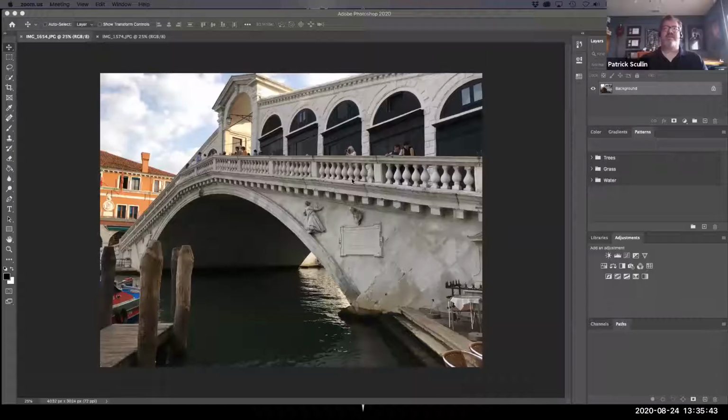Hey guys, let's talk about some of the basic tips and tricks you need for working with an image for the first time, for new users in Adobe Photoshop. So let's pop up the screen and take it away.